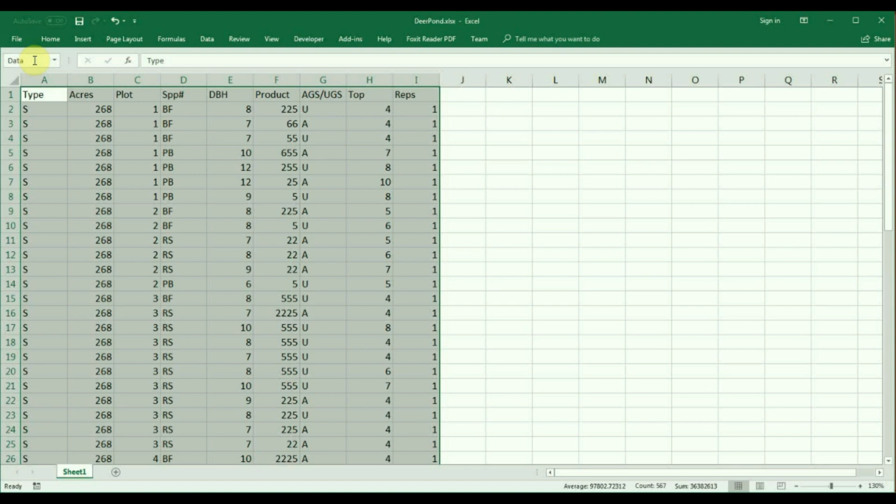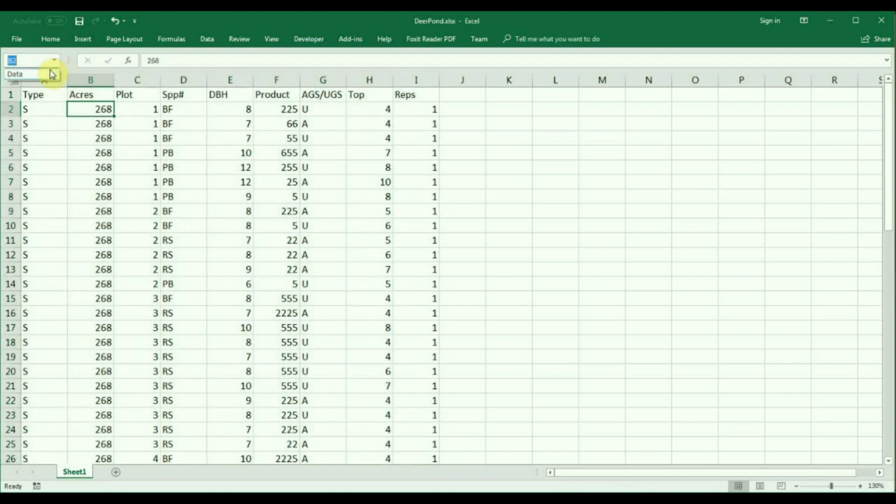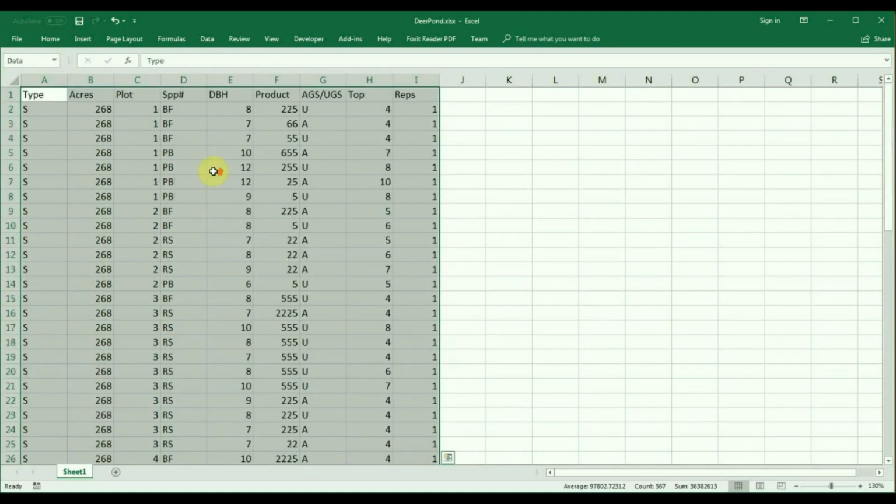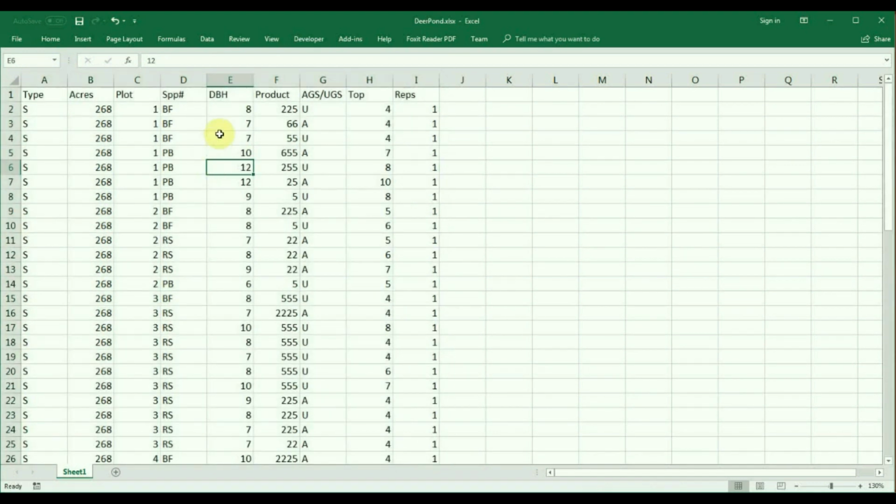So once I have Data in the name box, I can simply press Enter on my keyboard, and now it's named Data. So if on the drop-down list of the name box I click on Data, it's going to select my range. I can test that again by clicking anywhere else, clicking Data, and then make sure all of my information is selected.